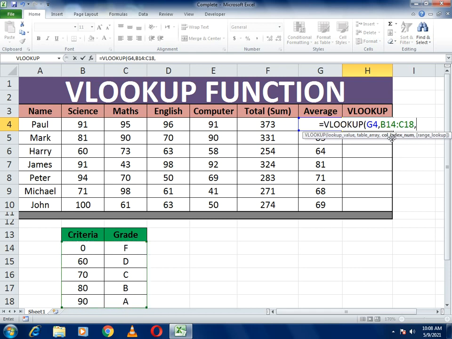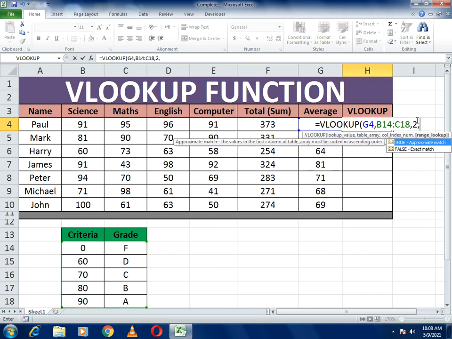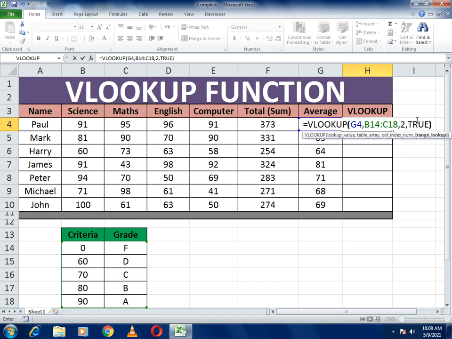And the third activity, which is the most important, is the column index number, from which it will allocate the grade. Our grade is given in column number 2. So we have to write 2 here, because in the table we have selected, the grade is in column number 2. And then we write true here, for the approximate value.